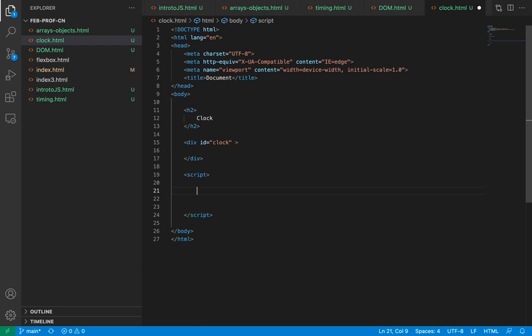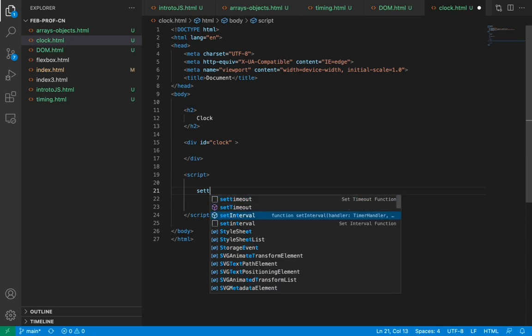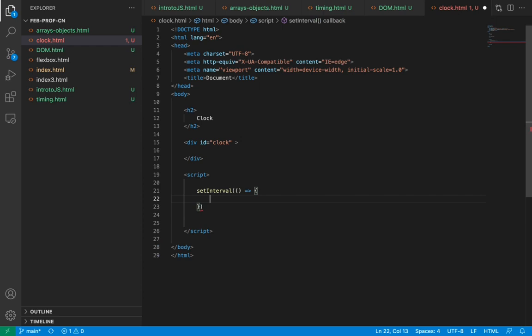So we can simply say set interval, which is just another thing. We already know this one also. It runs a function at regular intervals, so for example, a clock which ticks on every second. So we can say something like this. 1000 milliseconds or 1 second is the same thing.